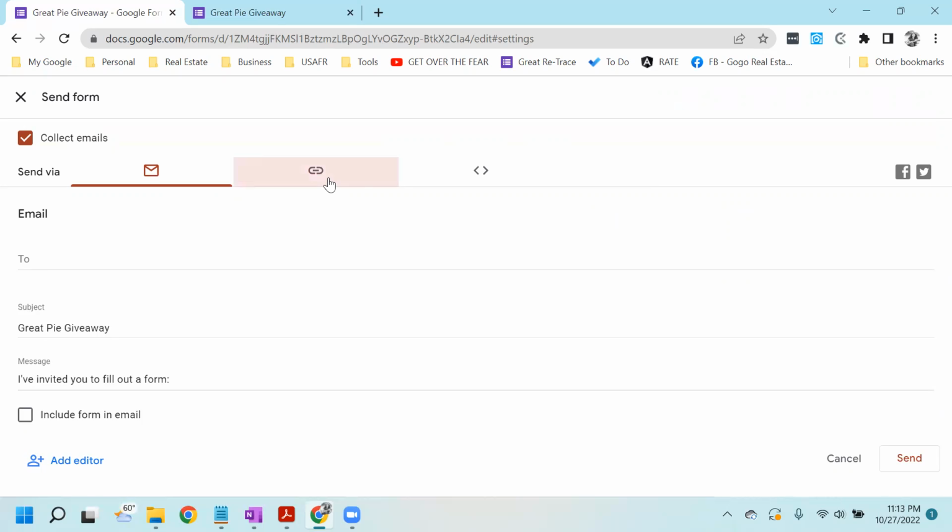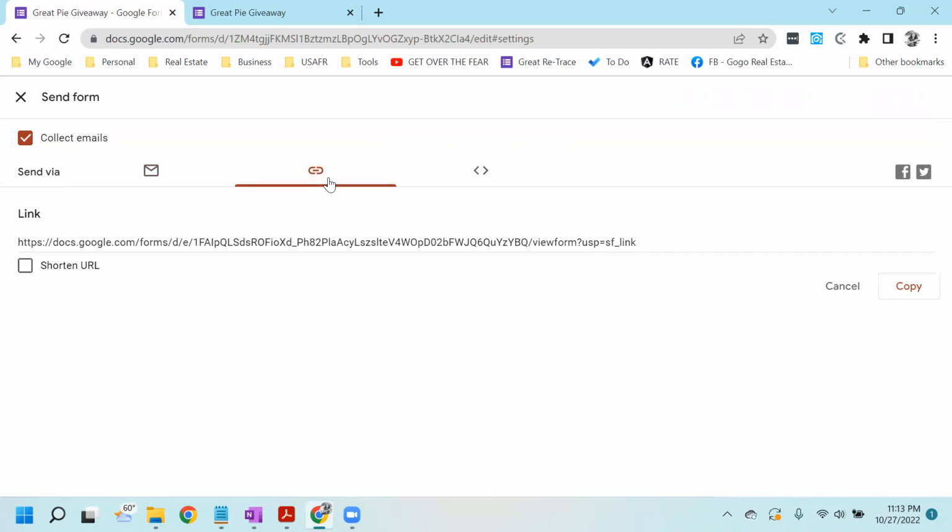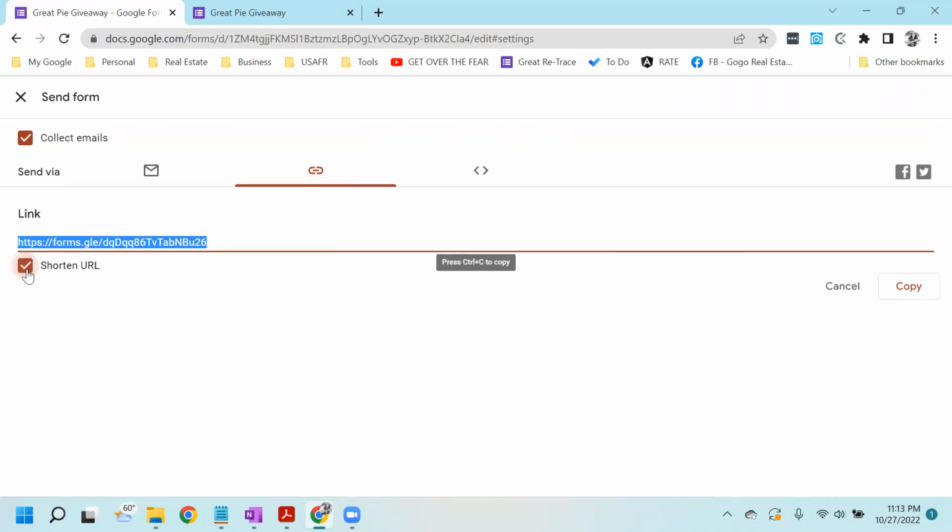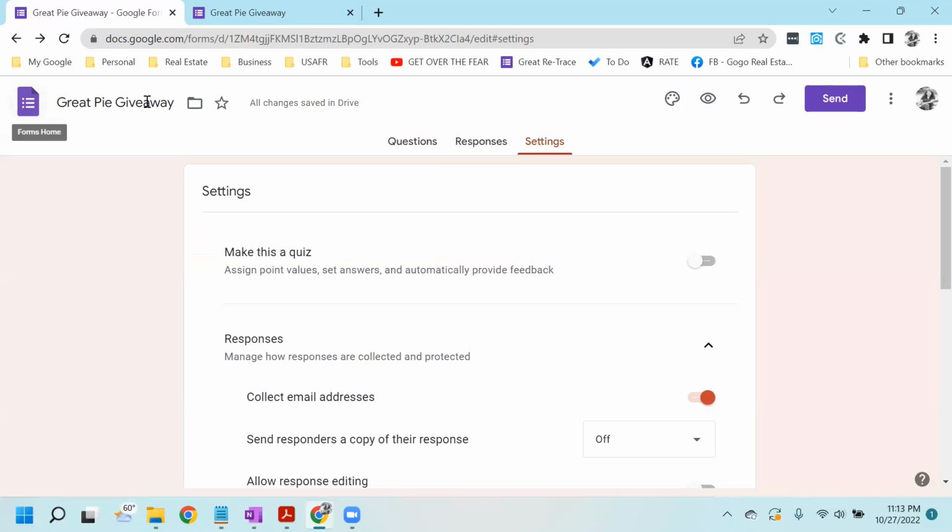You can also send a link. With the link, you see this really long one, you don't have to use it. You can shorten it, and then you get this short one. And so you can text that to people, you can put it in Facebook Messenger, you can send it in an email. It's all up to you. But this link will take you to this form. And we're going to get out of that because we're not going to send it.